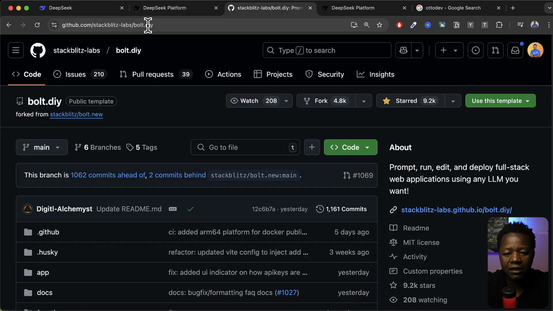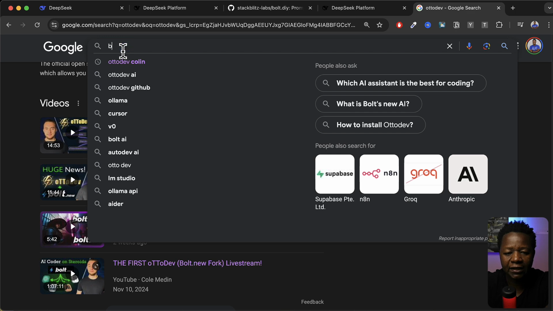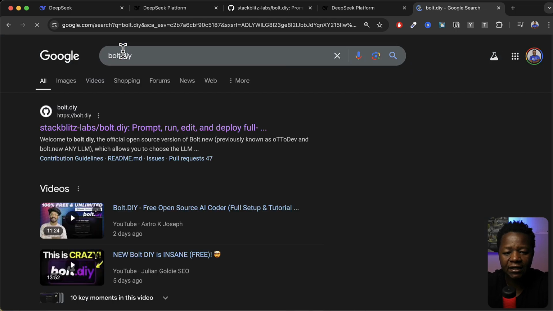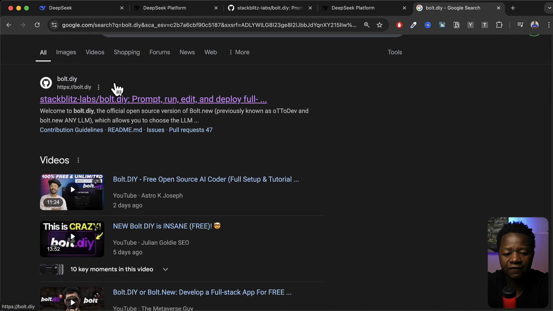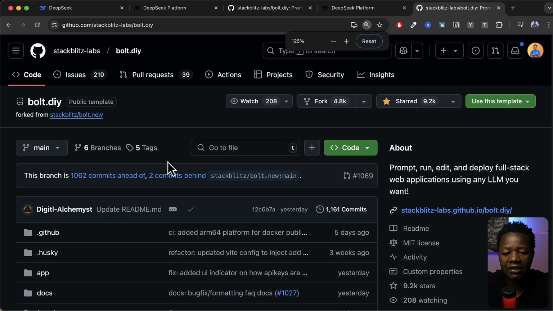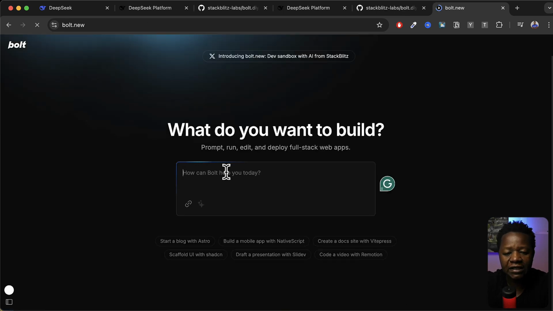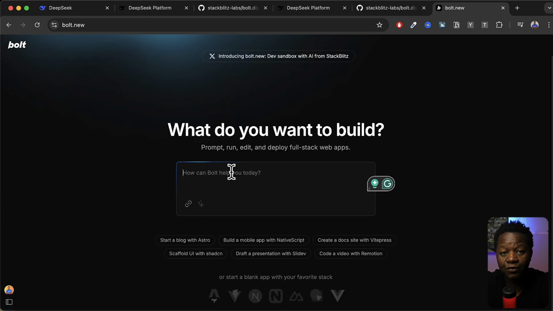Next, you can go to bolt.diy, or you can just go to Google and type it in, hit enter, and you should see the first link showing up there. So this is where you want to go. Click here and you should be taken to the repository for this project. Now keep in mind, this is open source, which means anybody can pick this up, install it locally and start using it.